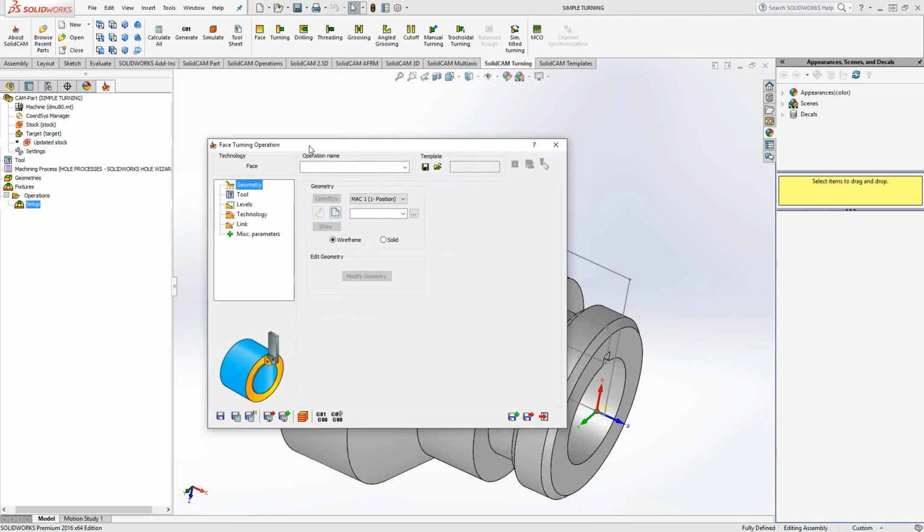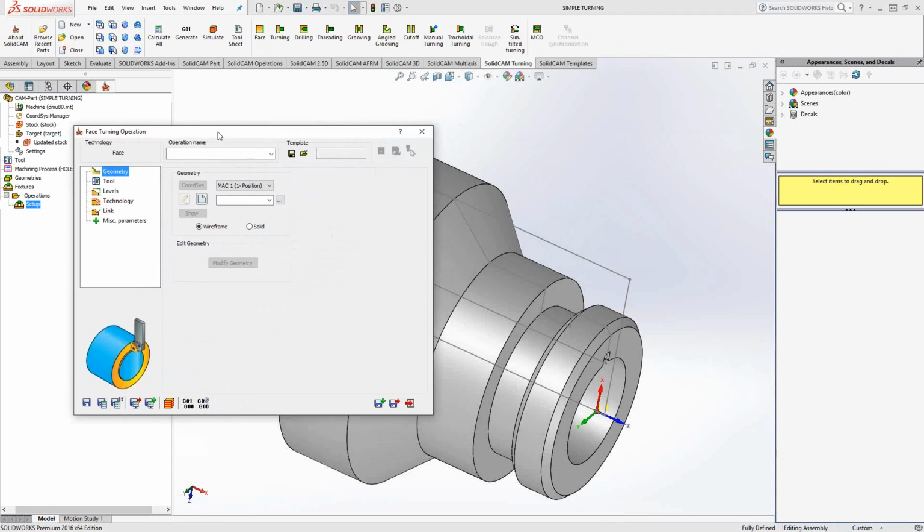The operation manager in a turning operation is similar to the milling operation that you would have seen in previous videos, where we start with the geometry. The geometry inside of turning is a little different. We still use the solid, but we use the solid to define the profiles you would have seen in video 15: the profile that represents the target and the profile that represents the stock.